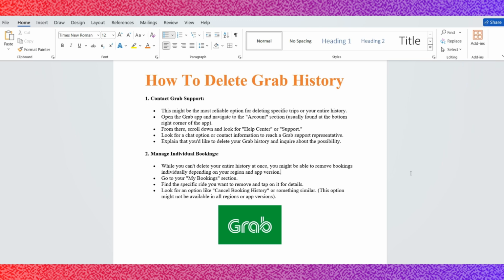Number 2, go to your My Booking section. Number 3, find the specific ride you want to remove and tap on it for details. Number 4, look for an option called Cancel Booking History or something similar. This option might not be available in all regions or app versions.